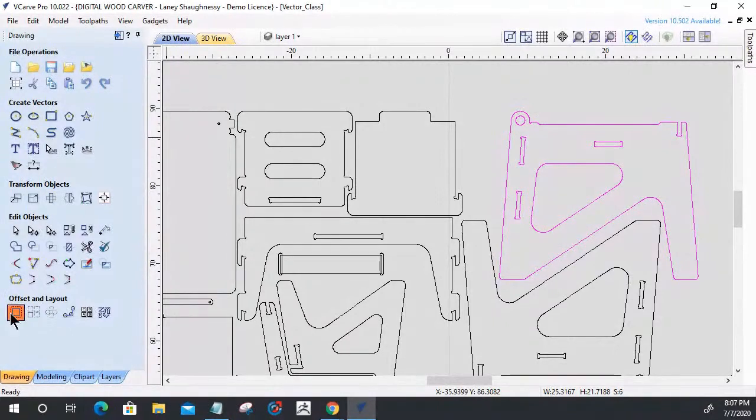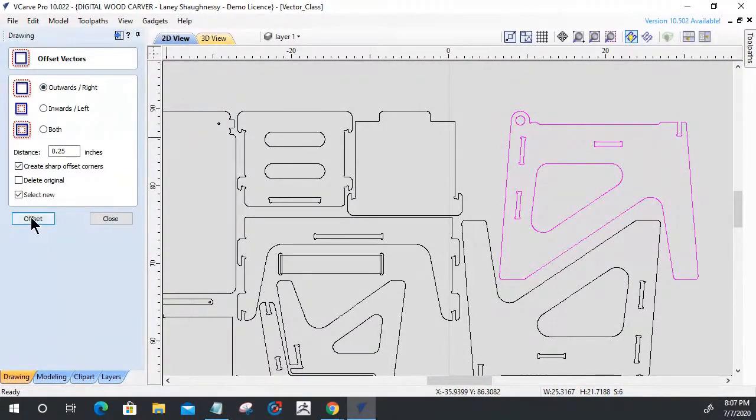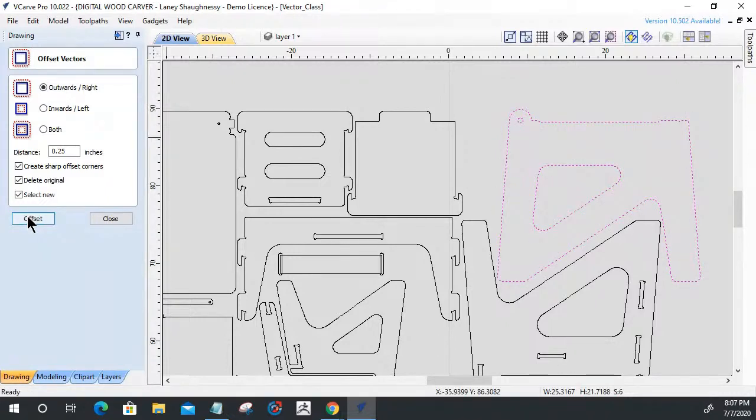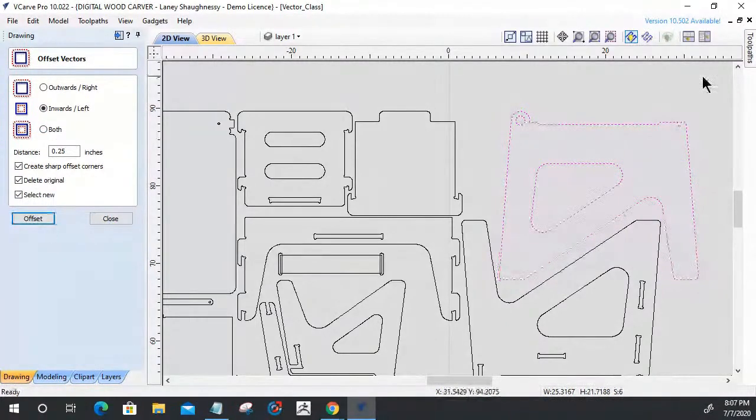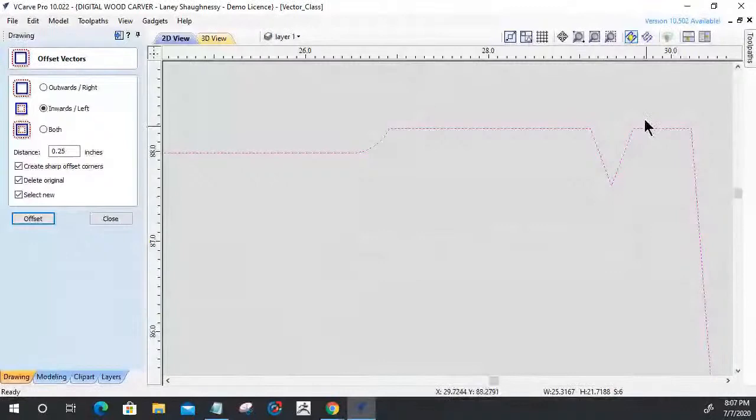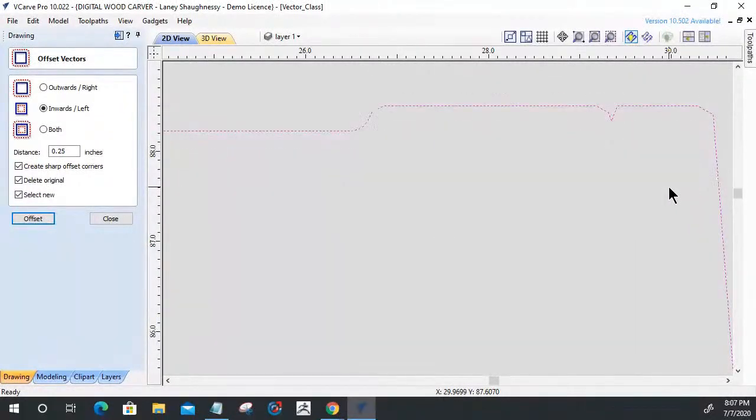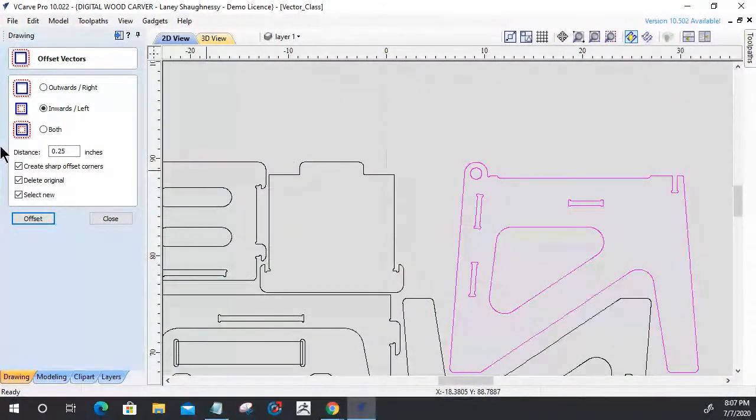Offset outward, delete the original, still losing the parts. Okay, let me go back inward and see what happens here. So I'm losing that joinery and everything. So let's go inward, then outward. Let's do that. Let's go inward first. And I'm going to go with a smaller offset because my offset might be too big for the part. So let's offset.